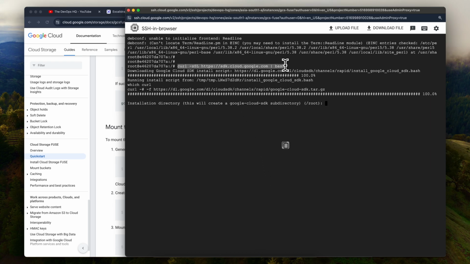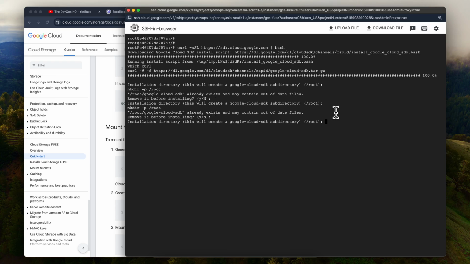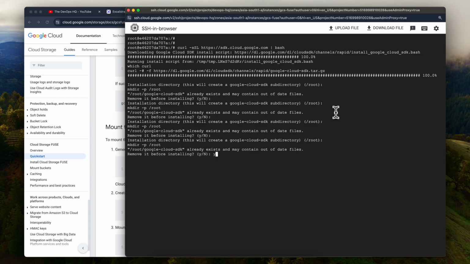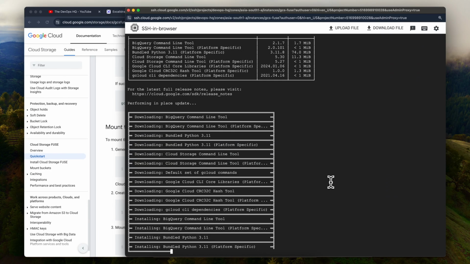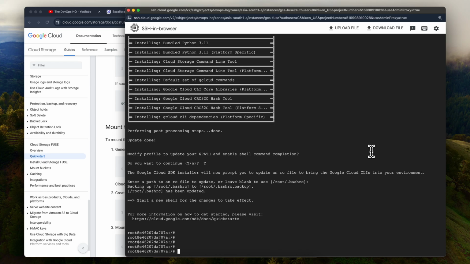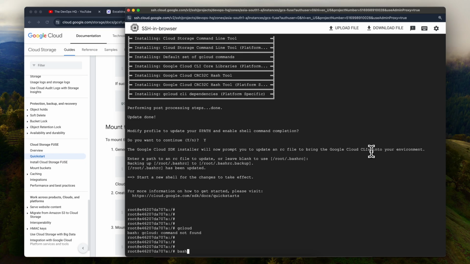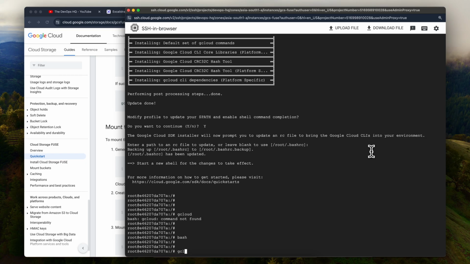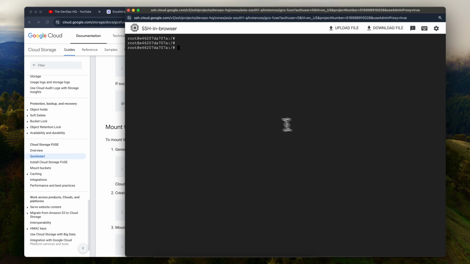Just copy this, hit enter. Remove it, yes. So now gcloud command has been installed. Let's check it. Okay, so we have to refresh our terminal. Just type bash, hit enter, and if I now run gcloud, yes, it's installed. And now let's run this command. So just copy it from here and run it.